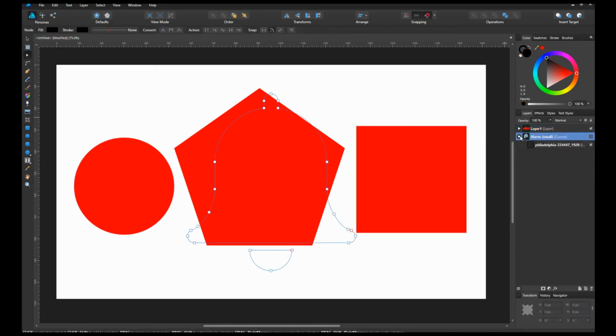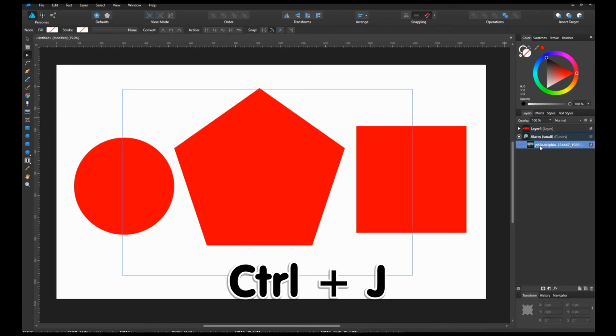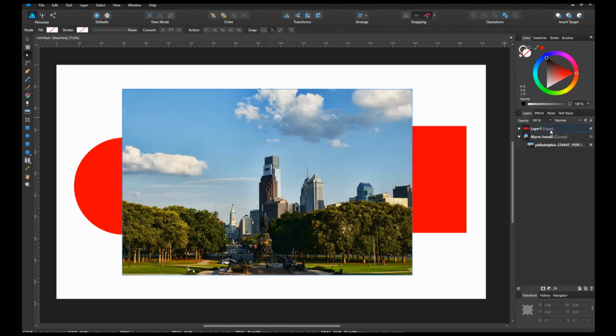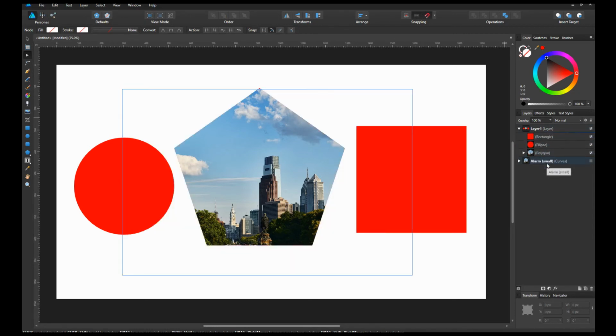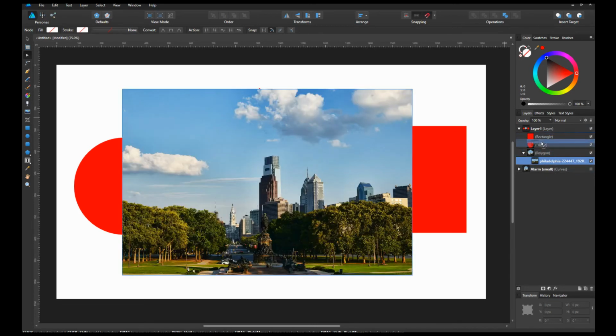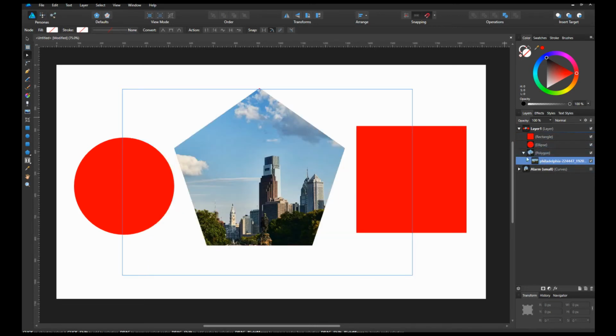Now I'm going to expand the alarm layer and duplicate the photo by pressing Ctrl J. Now I'm going to drag the duplicate above the alarm layer. I didn't mean to drag it into layer 1. And I didn't mean to drag it in the pentagon shape. Let's expand that pentagon shape and drag it one more line down. There we go.